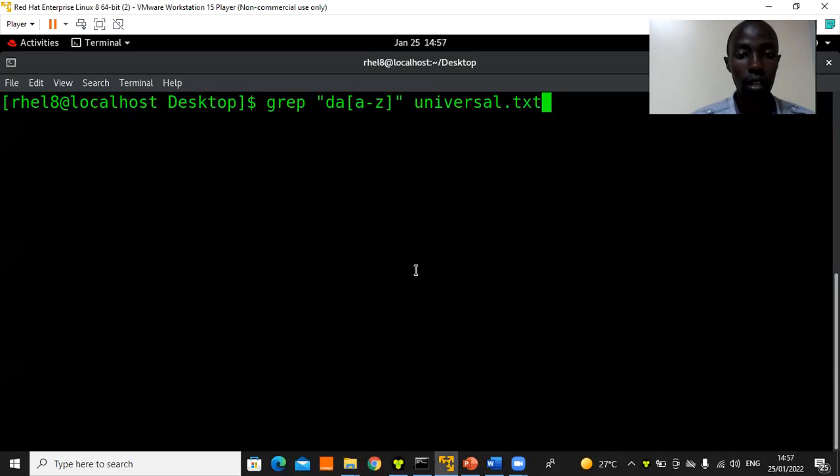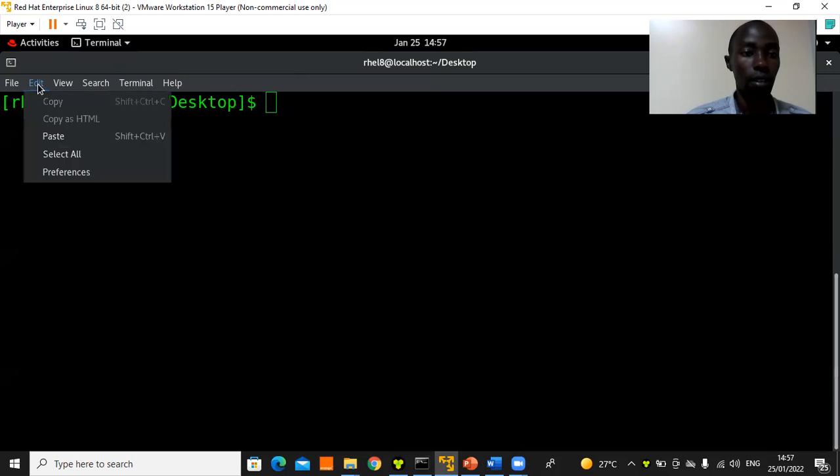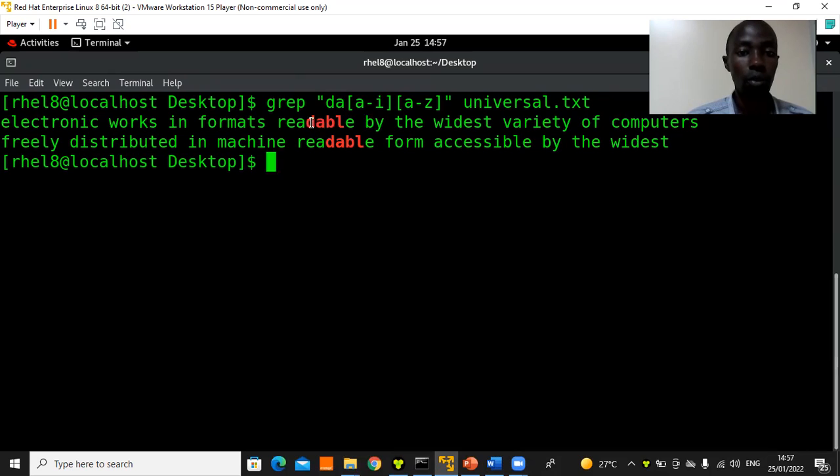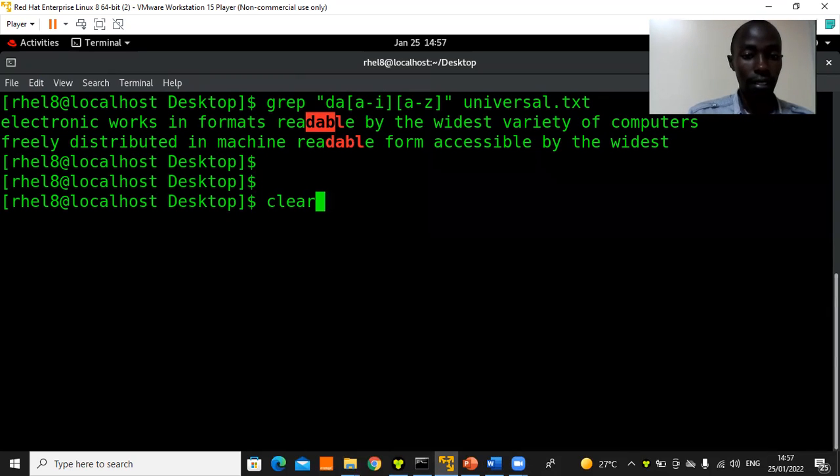Come here and paste it. Here it means that I'm choosing one letter between A to I and the second letter between A to Z. Let's see. So you can see we have DAB. That is, B has come between A to I, and then L has come between A to Z. So we have readable. So that is the second one.